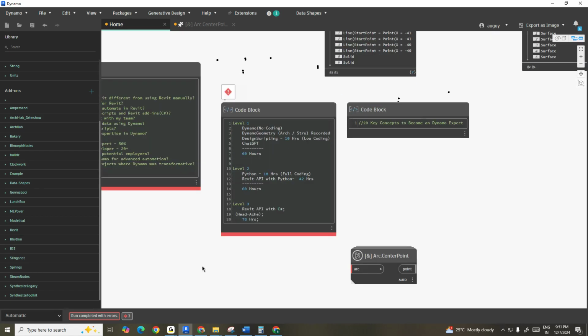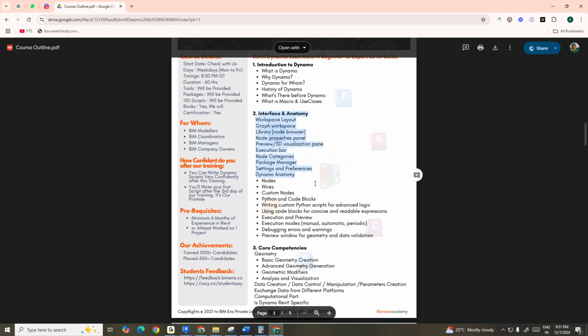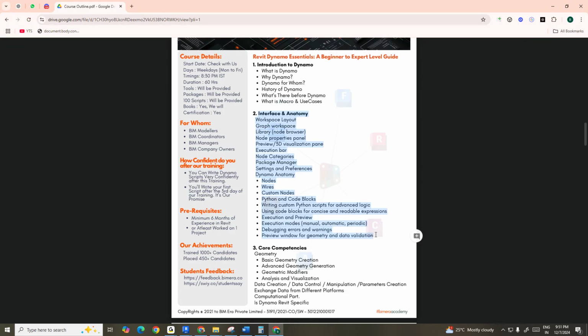Okay, so let me open this interface and anatomy. So what do I mean by interface? From the start, where we open this application, and anatomy, I mean what is there in each and every node. I will show you everything. Tomorrow I'll show you.